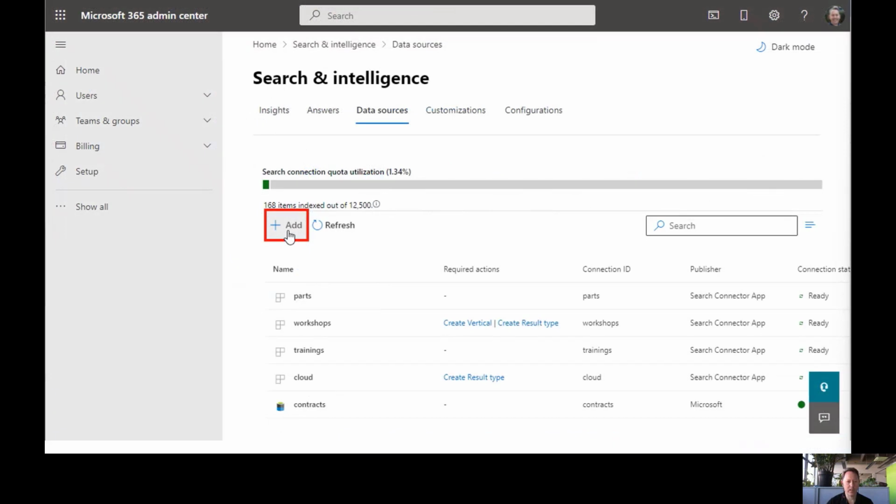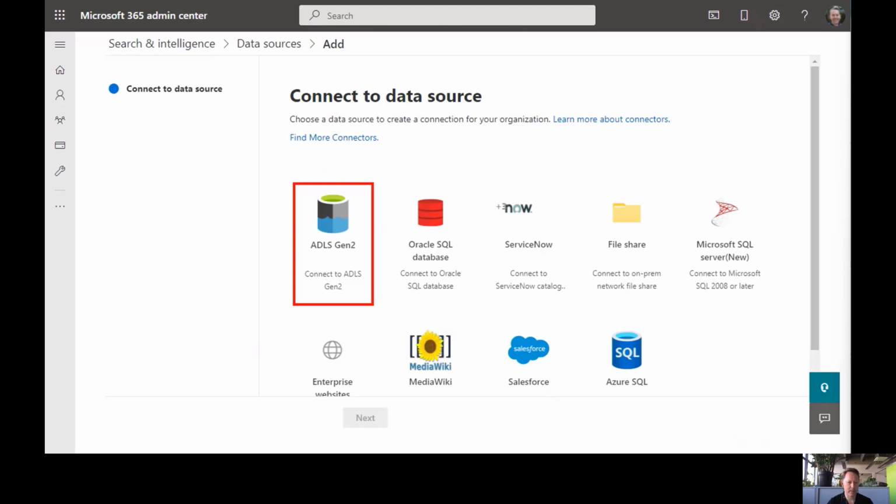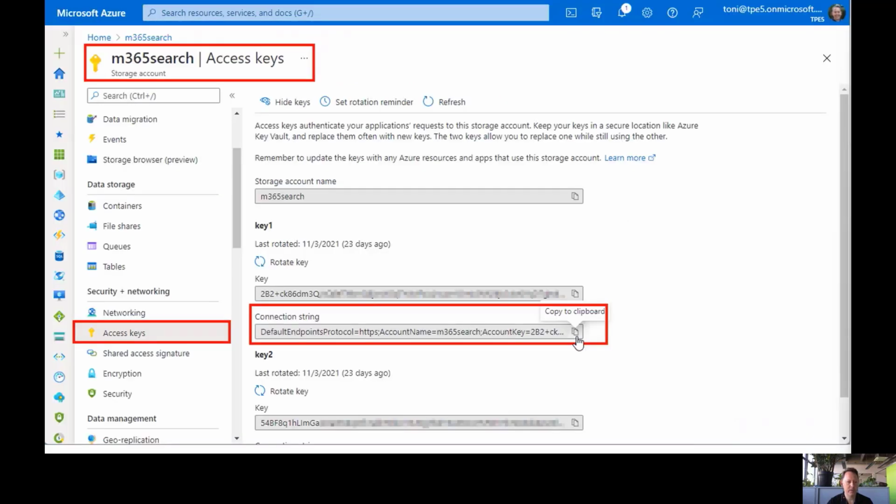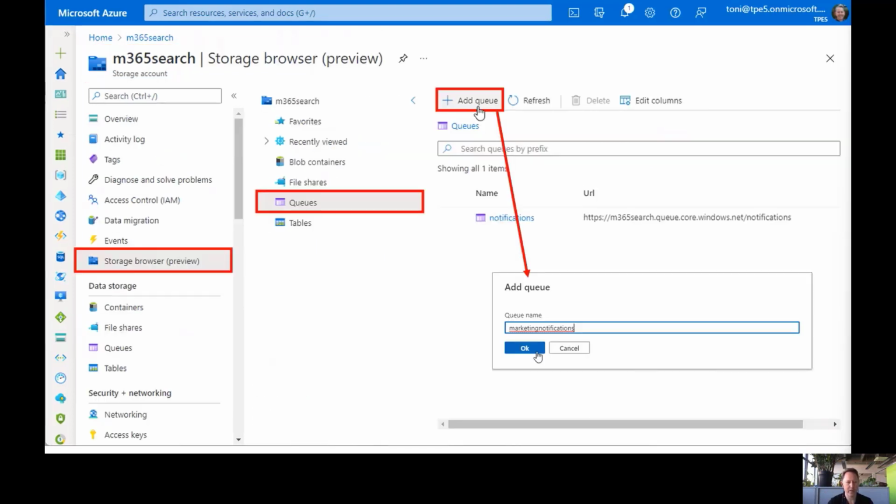So this is how you would add that connector. You click on add, as we have seen in the demo tenant. You select the provider, in that case, that connector here. You give the connector a name, like marketing. You need to get the access key to that data source. In that case, if it's a blob connector, you would go to the Azure portal, take the connection string from there, and then you would need to add a queue. And the queue is for informing Microsoft Search that some data has changed. So we need to add a queue here.